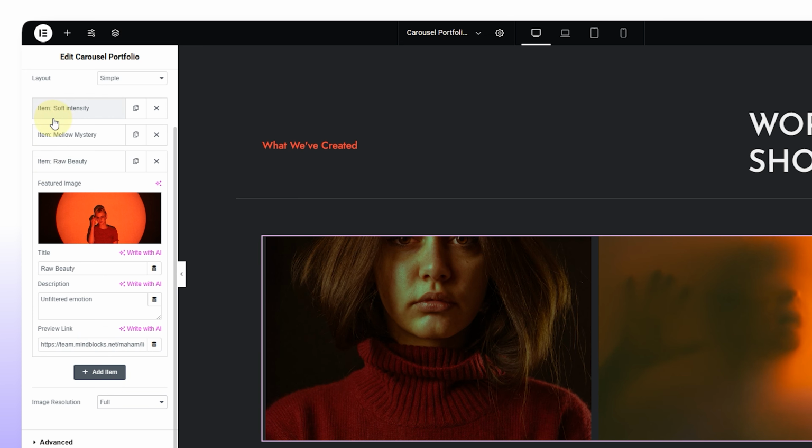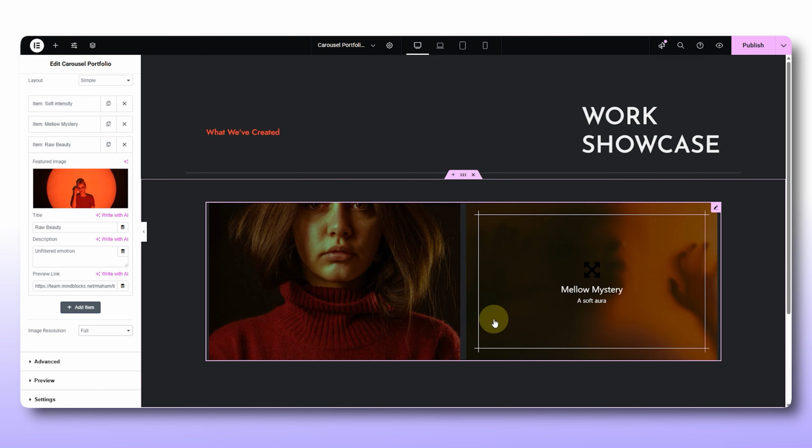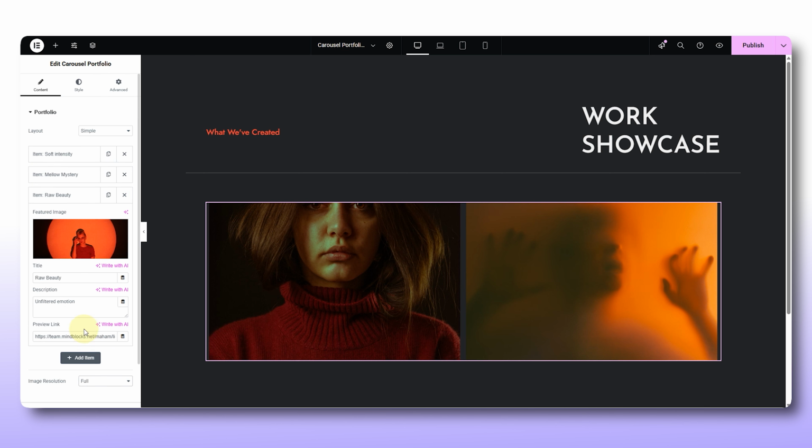Now, we got 3 projects added to this portfolio. I know you're probably thinking, wait, where's the third one? I only see 2. Don't worry, it's already there. In just a second, you'll see how it appears and why it's not showing up yet. But before that, let me take you to one of my favorite parts, the layout options for your portfolio item.